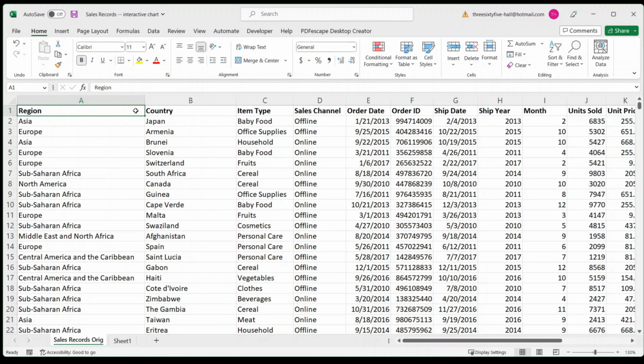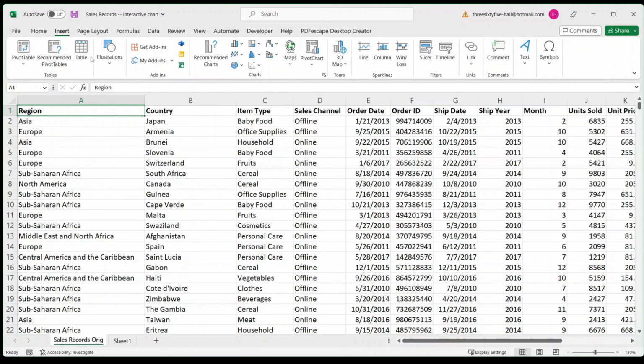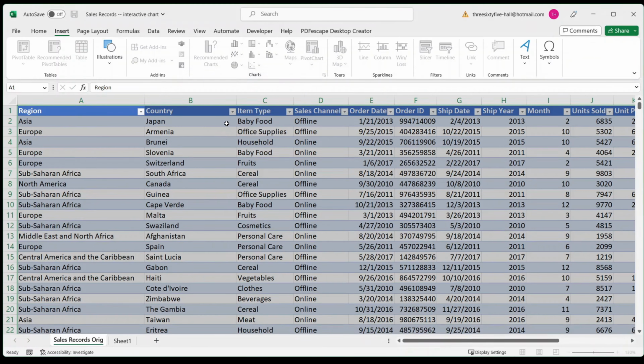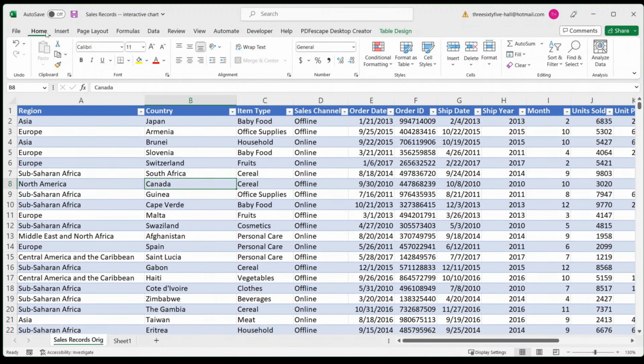So let's first convert this data into an Excel table. For that, I will go to Insert, Table, and Excel will automatically select the range of the dataset. You just need to make sure the range is correct and just say OK. And this is now an Excel table.